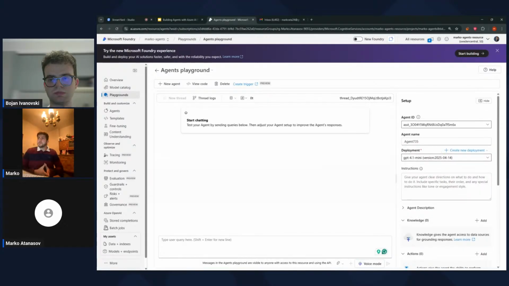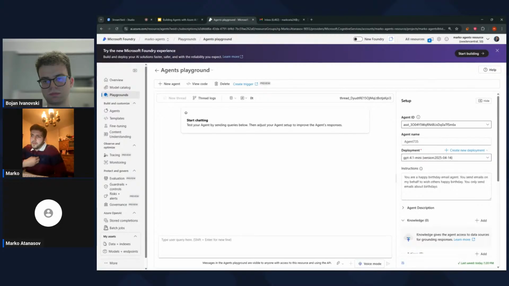Now, for this demo, I don't remember birthdays well, and I often forget to send happy birthday messages to all my friends. So maybe I can automate that task with one of these agents. In the system prompt, I will say that you are a happy birthday email agent. You send emails on my behalf and wish others happy birthday. You only send emails about birthdays. This sentence is key so that the agent doesn't hallucinate and stray away and send some nonsense emails to people that we don't want to send to.